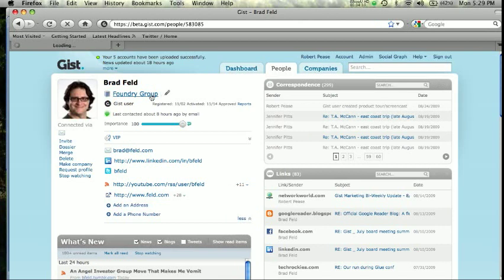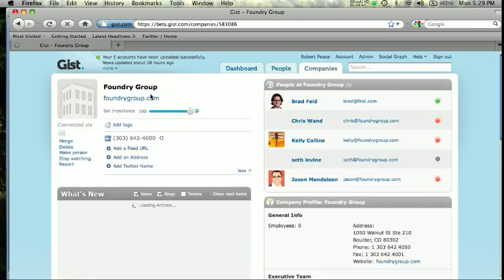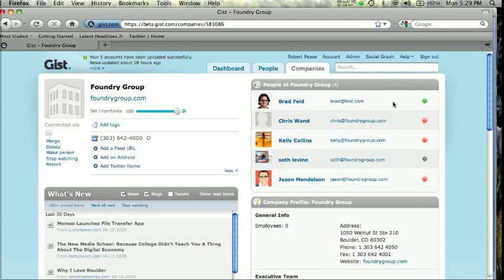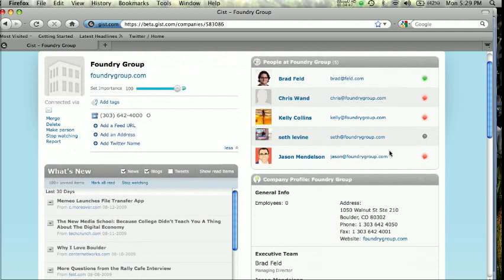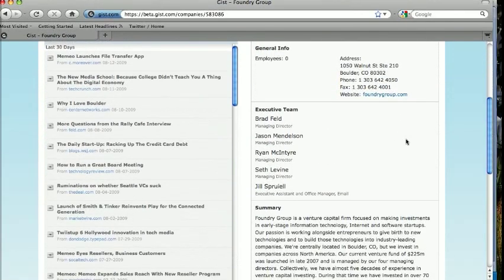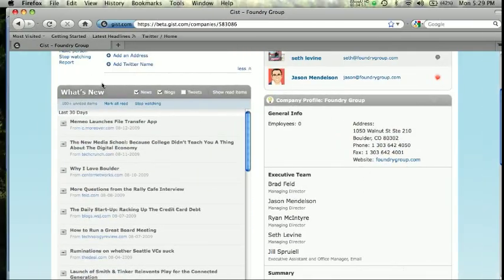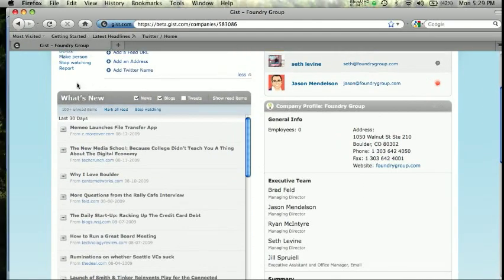We can also pivot from Brad into the company view. The company view takes me to Foundry Group, being the firm that Brad works for, and you'll see all the people that I've corresponded with that work at Foundry Group, as well as some basic information here. This actually comes in via a Dow Jones feed. And interestingly, we can generate a company-specific feed across all of these contacts. The same toggle switches, which I can look at news, blogs, tweets, and do the same efforts: I can read something, I can flag it for follow-up, I can share it, I can do a variety of different things.